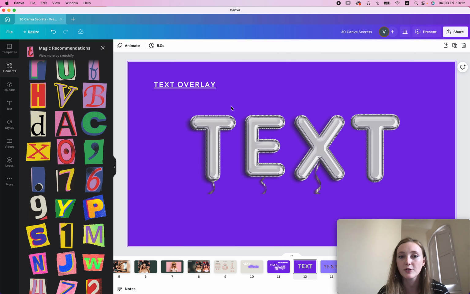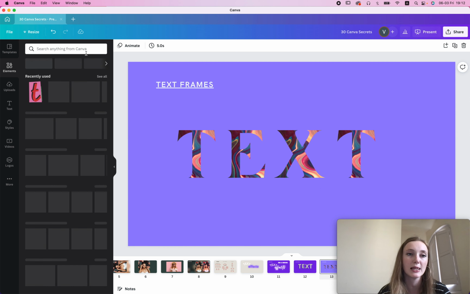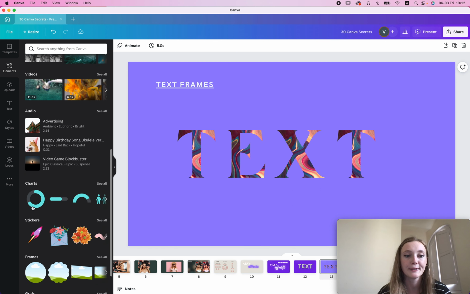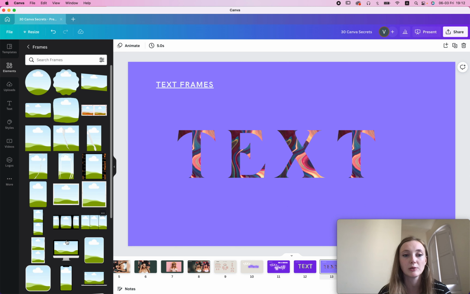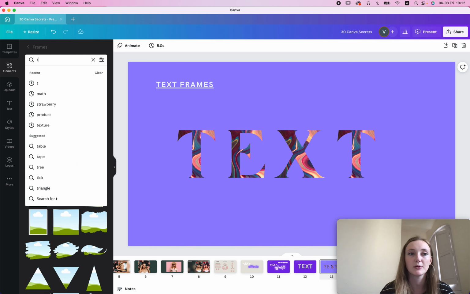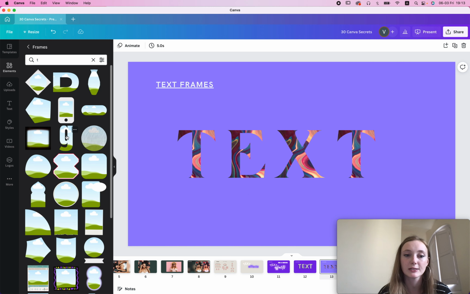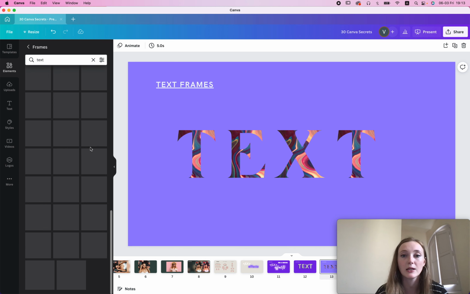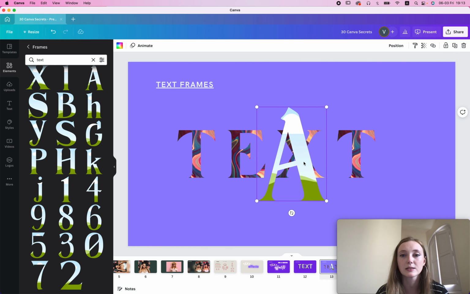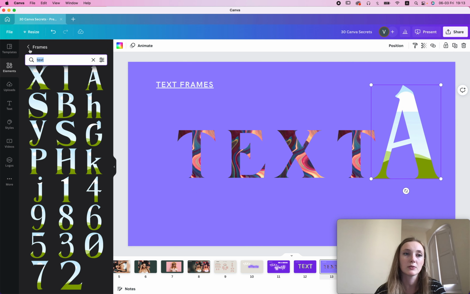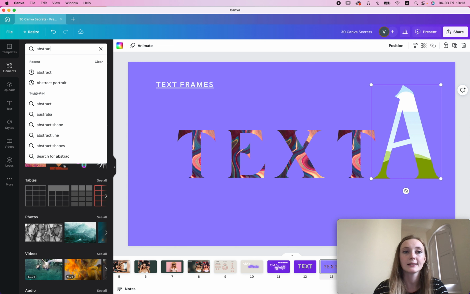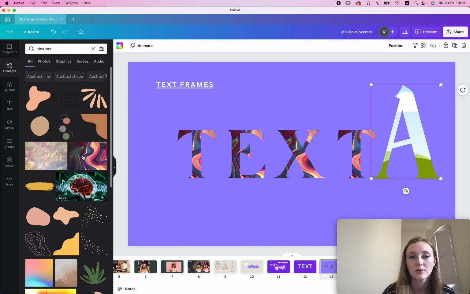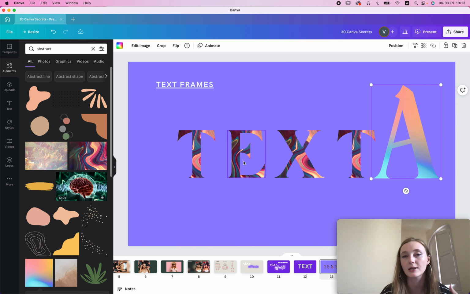Next up, we have text frames. So with text frames, we go to elements and we go to frames. And then inside those frames, we will find text as well. So I just type in T, for example, and I find my first letter. And once I find it, I think it's just text here, and I have all these letters ready to go. And then once I add a letter, I can type in something like abstract and add some colors to it. So for example, if I want a gradient, I can do that. So yeah.